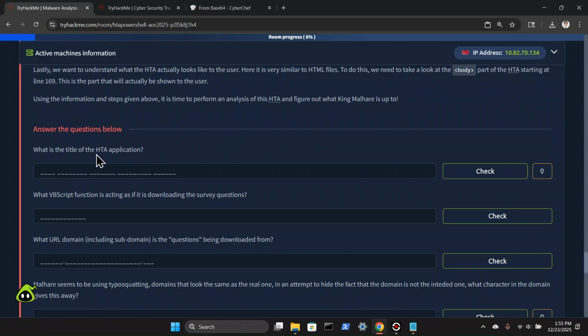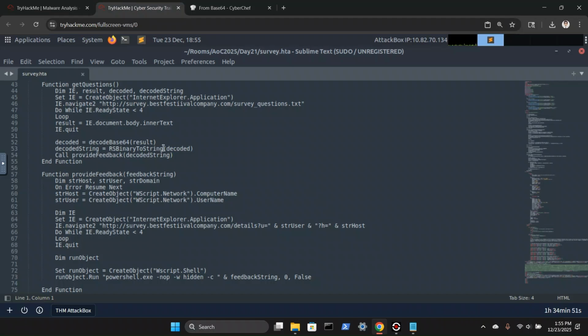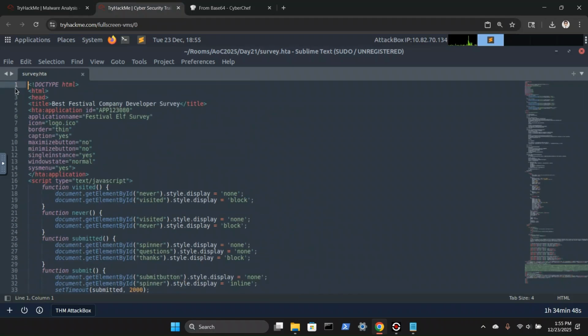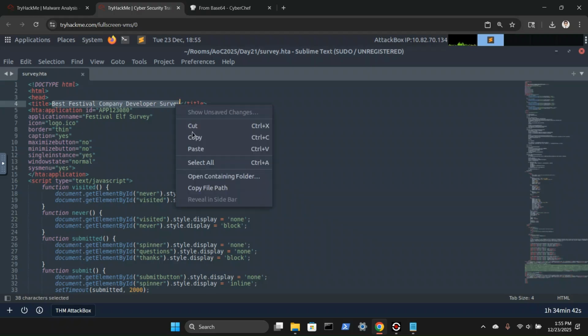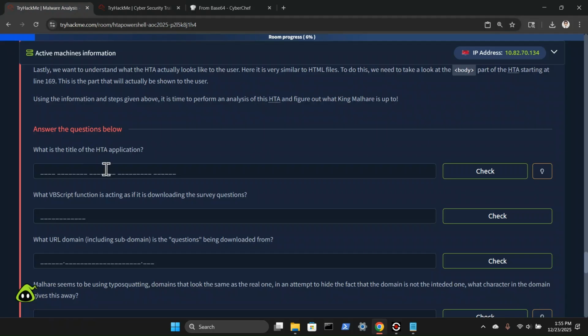So what is the title of the HTA application? So let's go back up. Title is Best Festival Company Developer Survey. Copy. Paste that bad boy there.